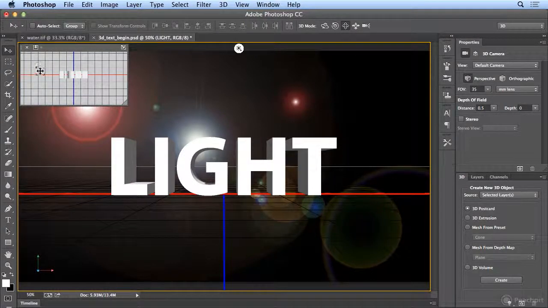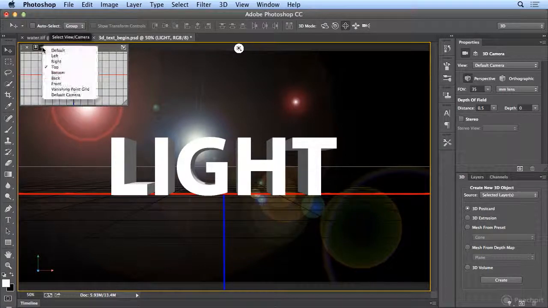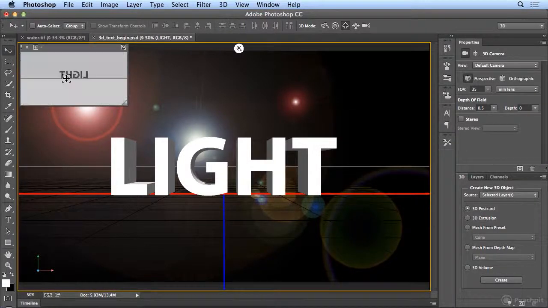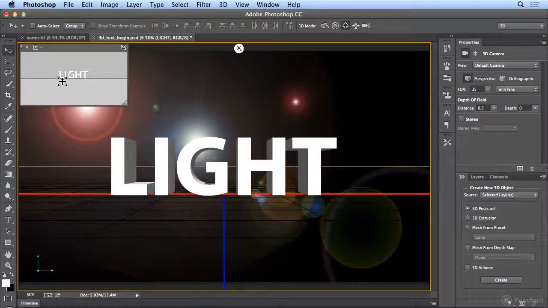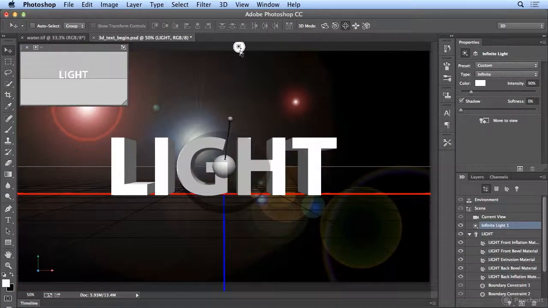Now, over here on the left, we have a little view window which shows us our camera view. So I could choose to see the back of the word, or the front of the word, or left, right, top, and bottom. I believe it defaulted to top. This icon is an infinite light, and watch what happens to the Properties panel and 3D panel when I select the infinite light. It brought up the 3D settings that are used on this object, and light is automatic in Photoshop CC. It's very interesting.